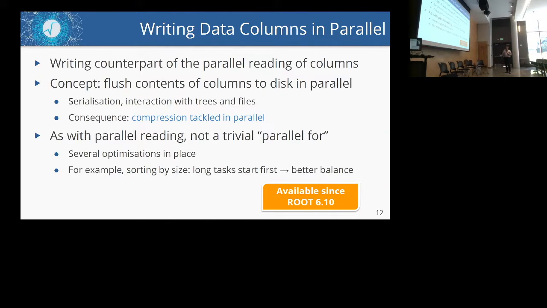This is pretty much equivalent to the parallel reading, but for writing things to disk. If you have many different branches, you just parallelize: you launch a TBB task for each branch, and things are done in parallel for you. This is available since ROOT 6.10. Compression can also be tackled in parallel, because as a part of the flushing, the baskets are compressed, so the compression happens in parallel also.